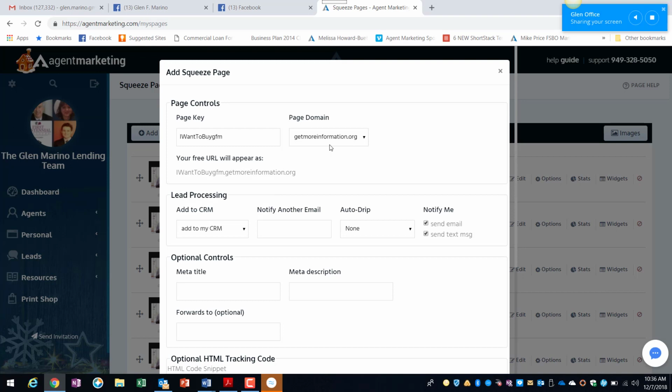Automatically in page domain it says specialfinancing.org. That's just the default where it starts. Okay. There's a drop down there. Hit the drop down and go all the way down to the bottom and then click on getmoreinformation.org. Got it? Okay. So then it says your free URL will appear as, so now you guys see what the URL looks like. That's right there. That's cool.